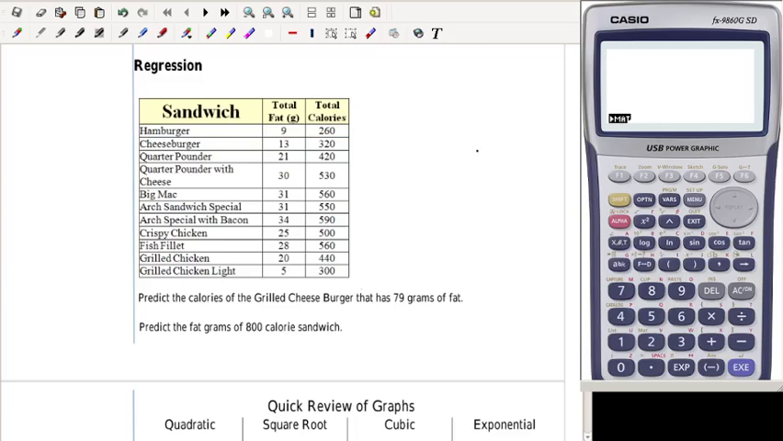All right, now we're going to look at regression on your Casio calculator. Regression is when you have a bunch of data points, usually from a scientific experiment or from a survey from real life, and you want to find the best line or curve that fits your data. And to do this, we're going to use the statistics menu on your calculator.